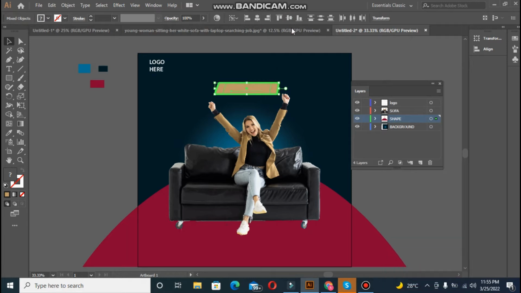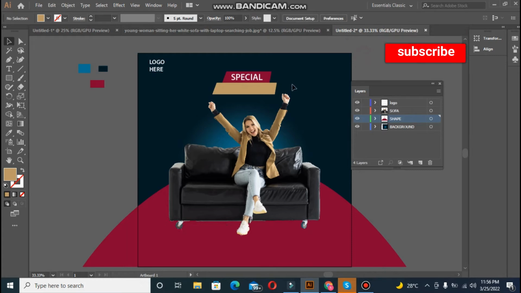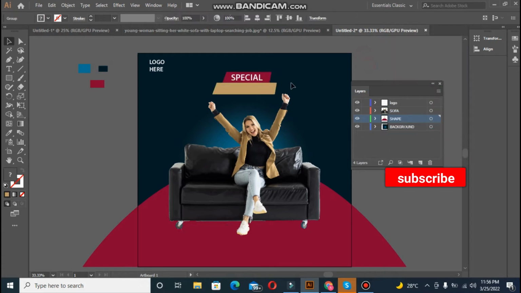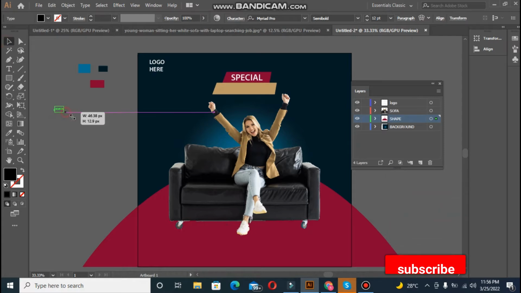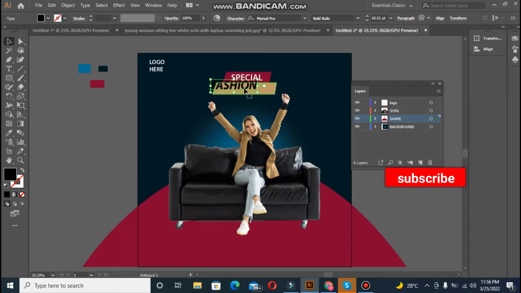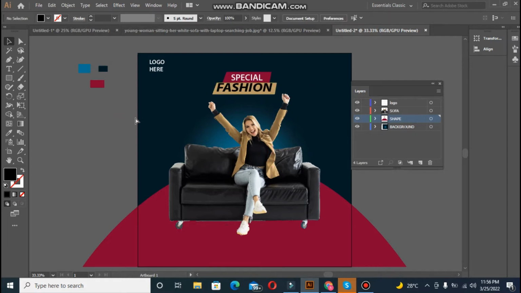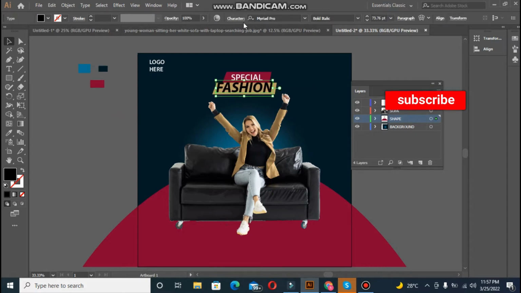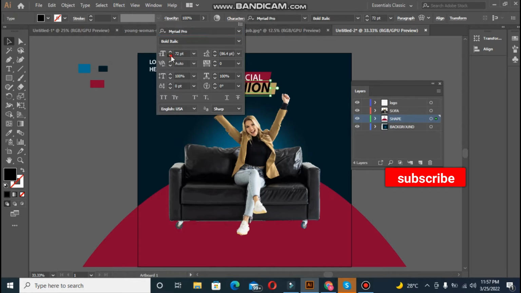Select both the boxes, select the bigger one and set alignment according to that box. And then again add, this is our main text. I'm going to write fashion like this. Let me write it first and then increase the size of this and select any typeface, it's up to you, and increase the width of it. I have selected a bold font. And then make sure it's in the center, increase the size. Totally it's up to you, play with it how you want.